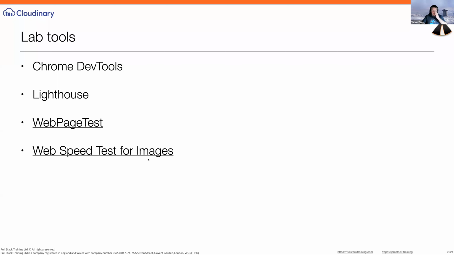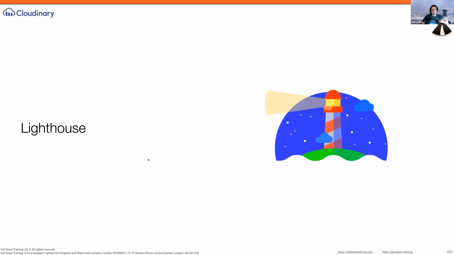Now, out of these tools, as part of this presentation and talk, I'm going to talk about Lighthouse because that's accessible and very easy to use. If you're new to web performance and you've never used Lighthouse, it's going to be super easy to get started with that.